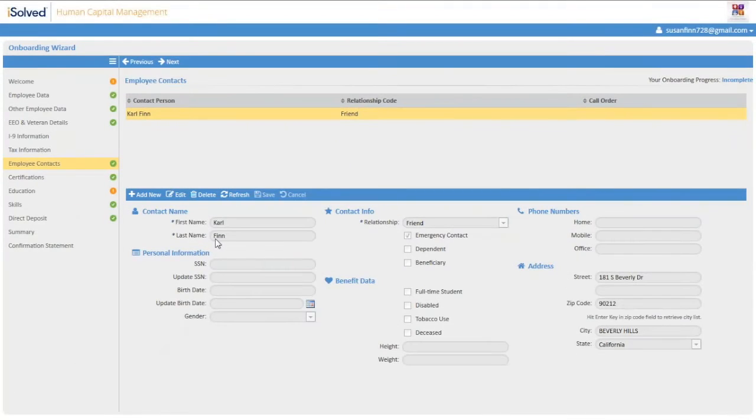And it does encompass all of the benefit data, including adding dependents. So the new employee would be able to add all their dependents, put their social, their birth date, mark them as a dependent or beneficiary, and all that information has to go on the 1095 as well. So all of that is in there.